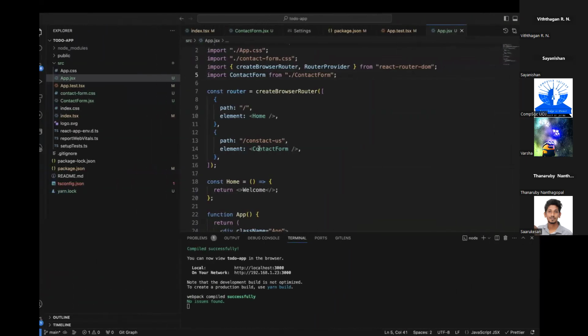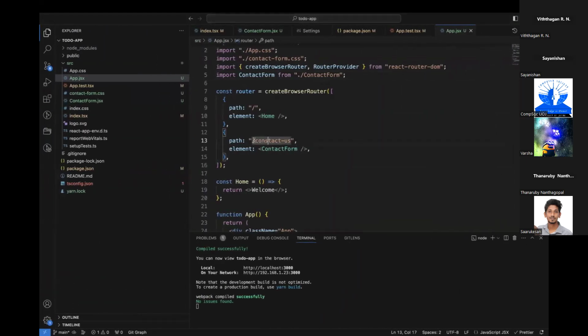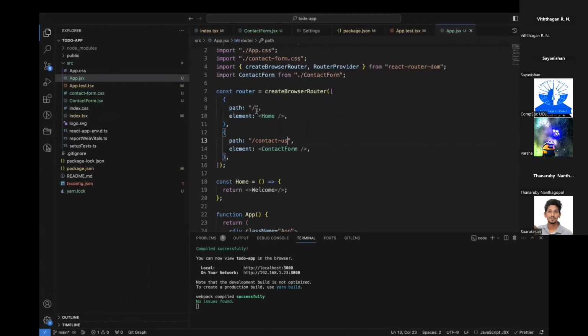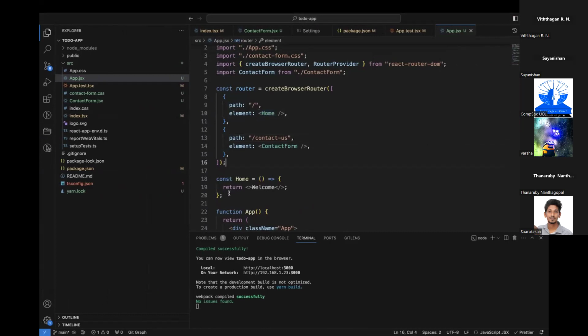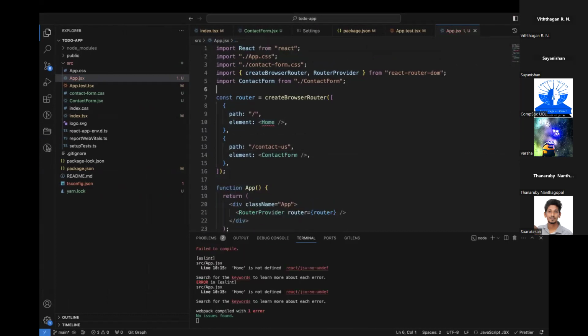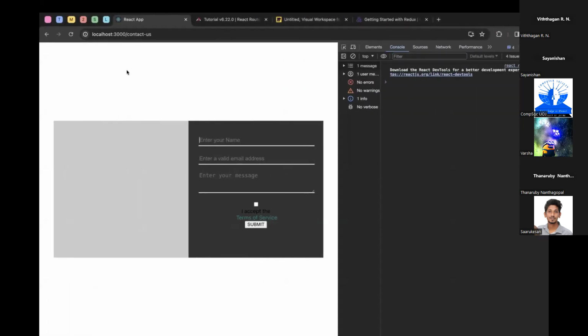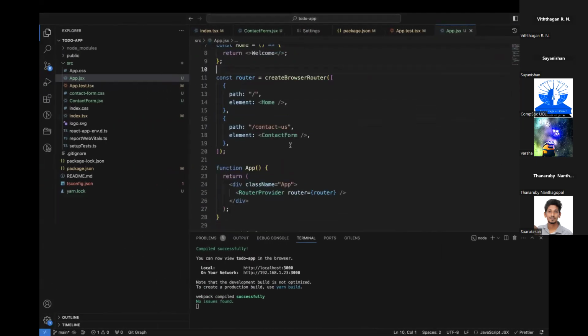But nothing is visible now, so we'll check. I have a little issue here. Cannot access home before initialization. I have used home here, but I have declared it down. That is the issue. Okay, so my contact us form is appearing. Now I'm going to create links for home and my contact us page.